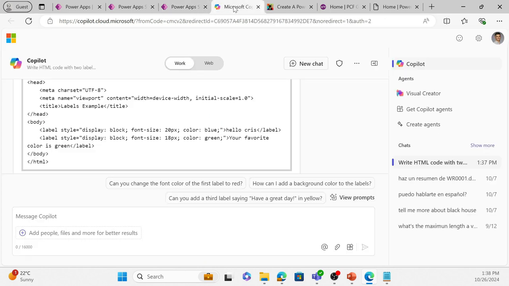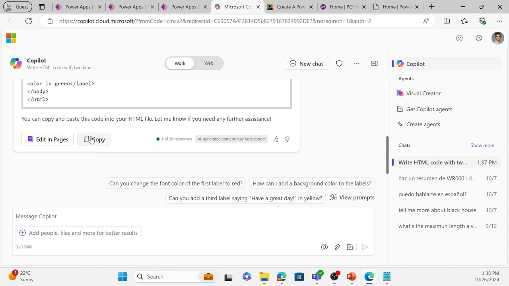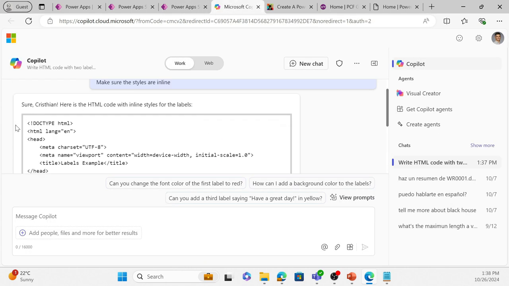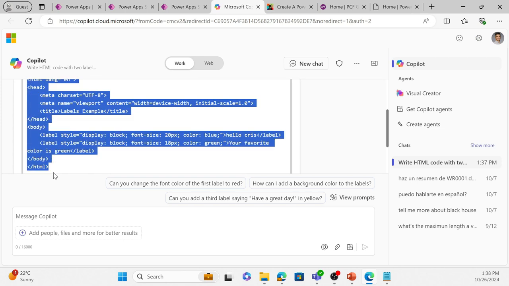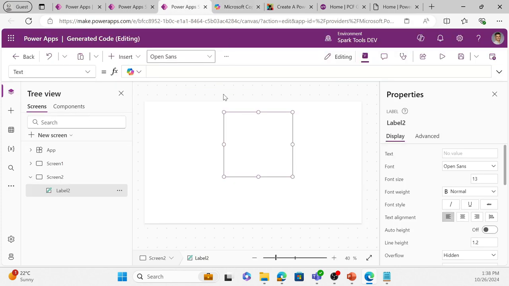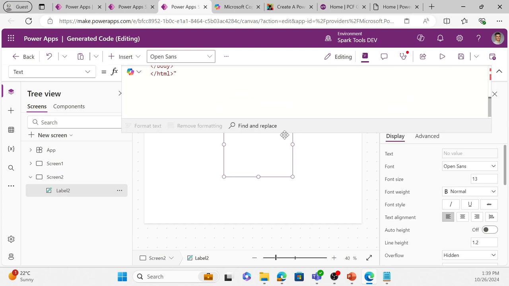Sorry, that's not the one. Let me go back to Copilot and copy. You see how we love doing copying and pasting all the time? Where is the code over here? No, that copy button doesn't work. So let me go back over here. I'll just copy this. Right click, copy. And go over here and paste in here.